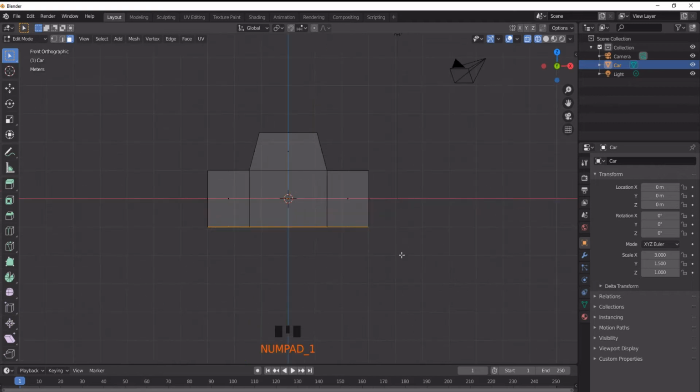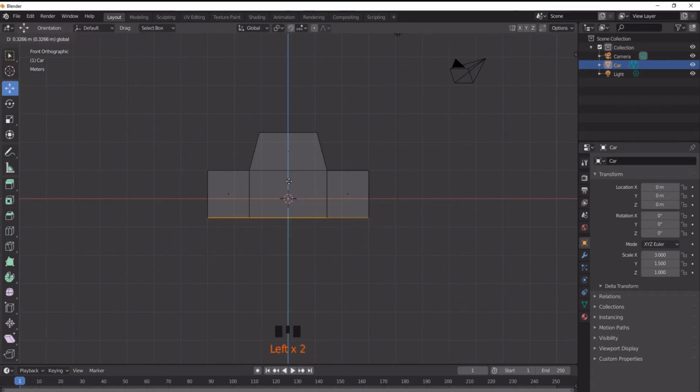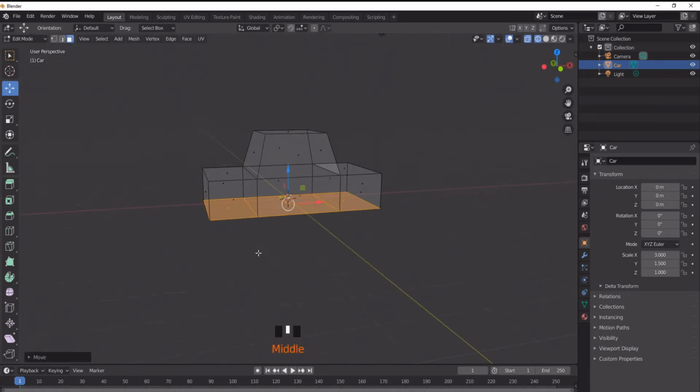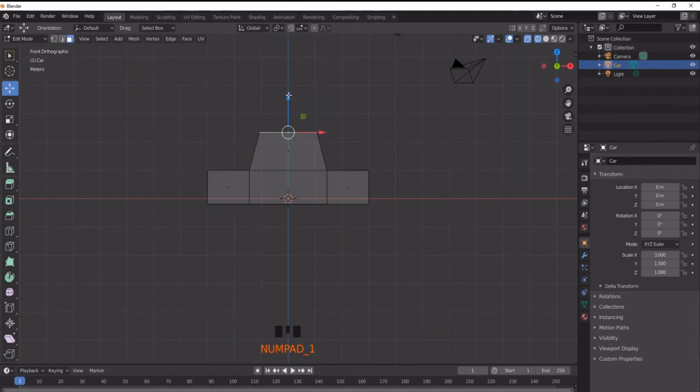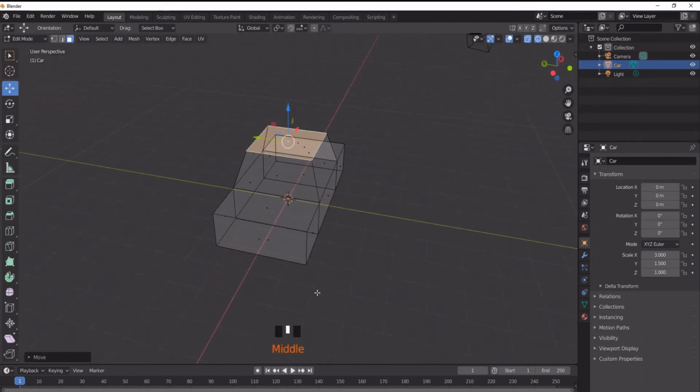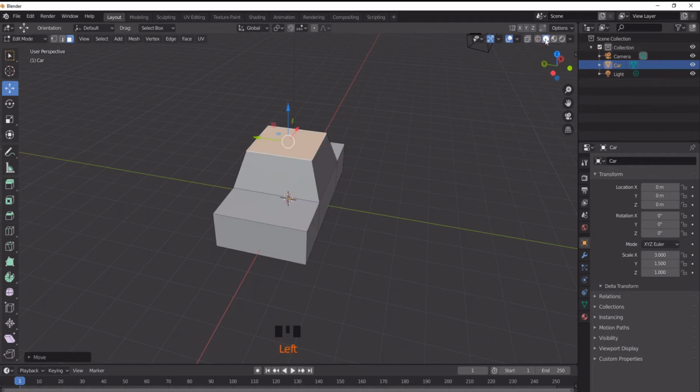Then we'll press 1 to go into front orthographic, our move tool, and we're going to move it up to about there. Let's move face select mode. Let's move that down slightly like so. Okay. So we go back into solid.